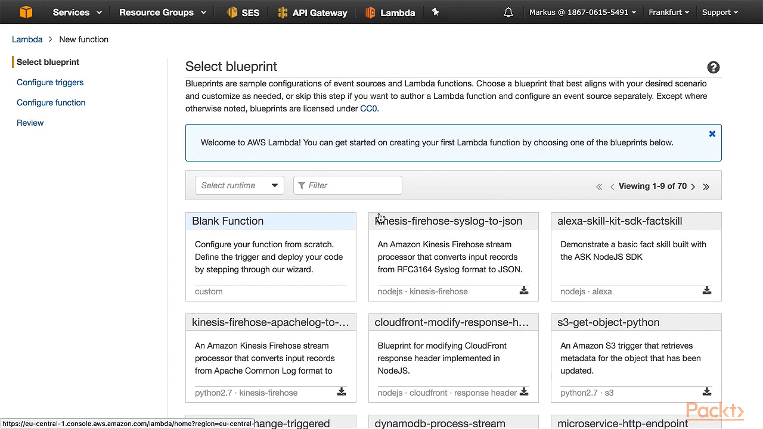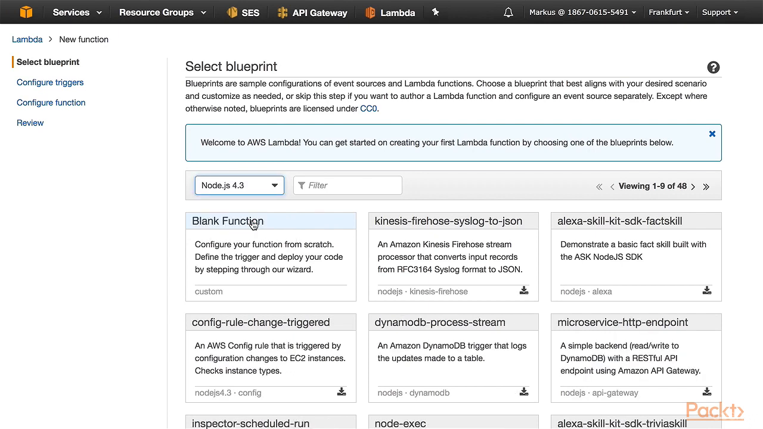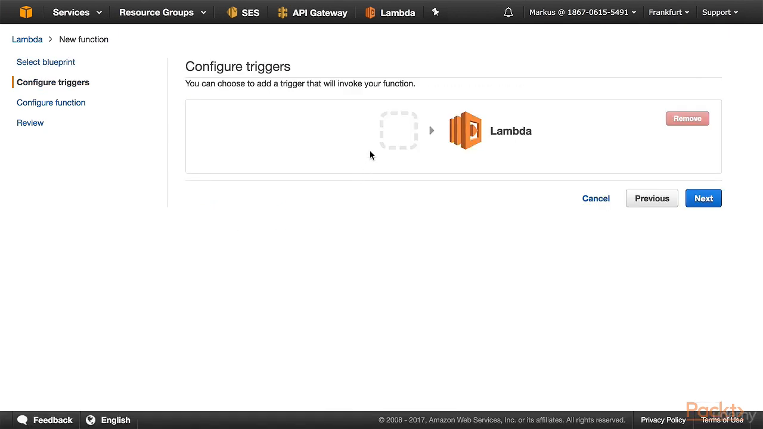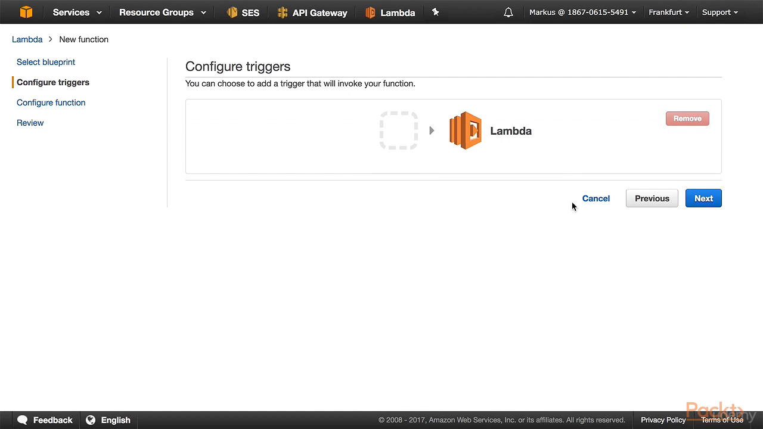Here you can select from a number of blueprints, which give you Lambda functions with a little bit of dummy code. You can filter by runtime, and since in Volume 1 we want to use Node.js, I click on Node.js 4.3. Let's use the blank function blueprint. Optionally, I can create a trigger that triggers my Lambda function. There are different kinds of triggers, but for the first exercise, let's not select any trigger. Let's leave it empty and just click on the Next button.